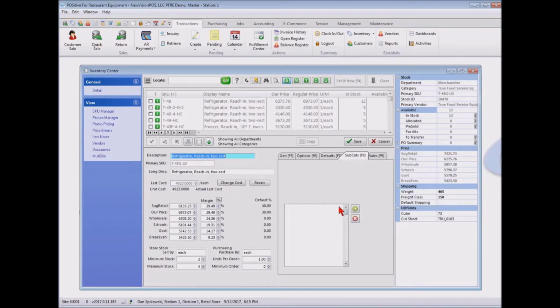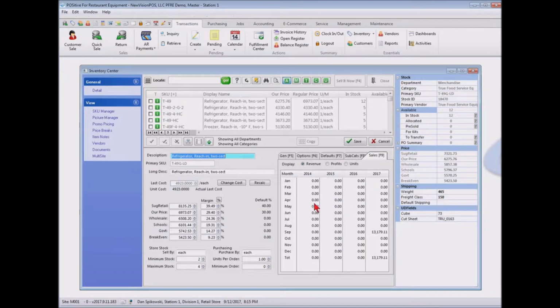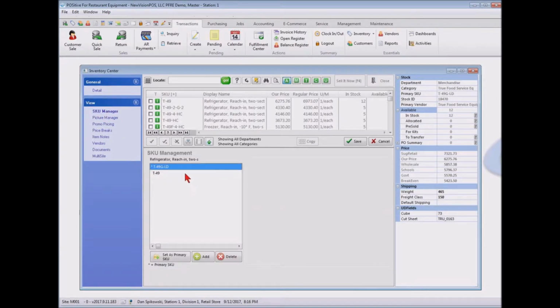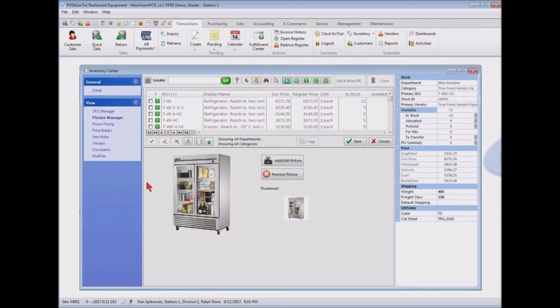Subcategories, we can add our subcategories here and see what our sales are for revenue dollars, profitability, and how many units we moved out the door. Let's go to SKU Manager. SKU Manager allows us to have multiple SKUs, including barcode, UPC codes, all that kind of stuff. So when you scan it, it brings up this item. Picture Manager lets me import pictures for this particular item.